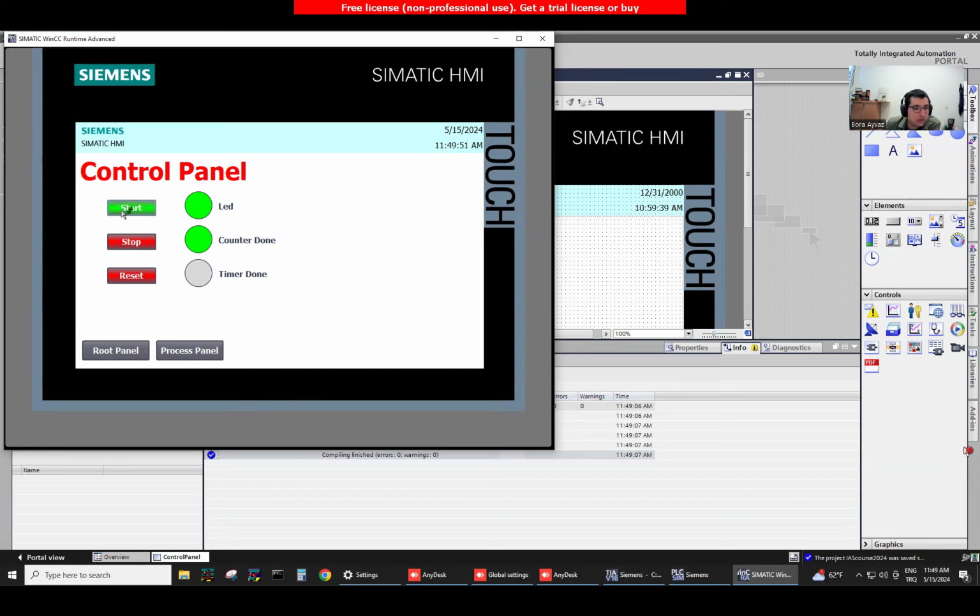And if I keep pushing the start button, after 5 seconds, the timer should be done. And you can see the timer is done now. If I stop pressing the start button, the timer done tag turns 0 again because our timer was on. And if I press the reset button here, the counter done should be gone because the reset button will turn the counted value of our counter to 0. And if I push our stop button, now the LED should be gray again. Now the basic application is done.